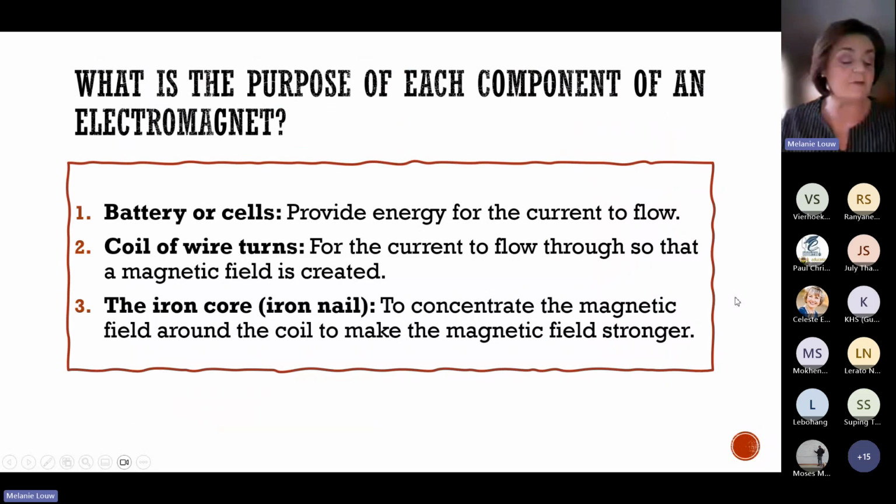So if we continue then with the slides, let's just recap on what we used now. We used different components. The one component of this electromagnet was a battery or cells, electric cells. And what is the purpose of the battery? It is to provide energy for the current to flow, because if there's no current, there's no magnetic field.